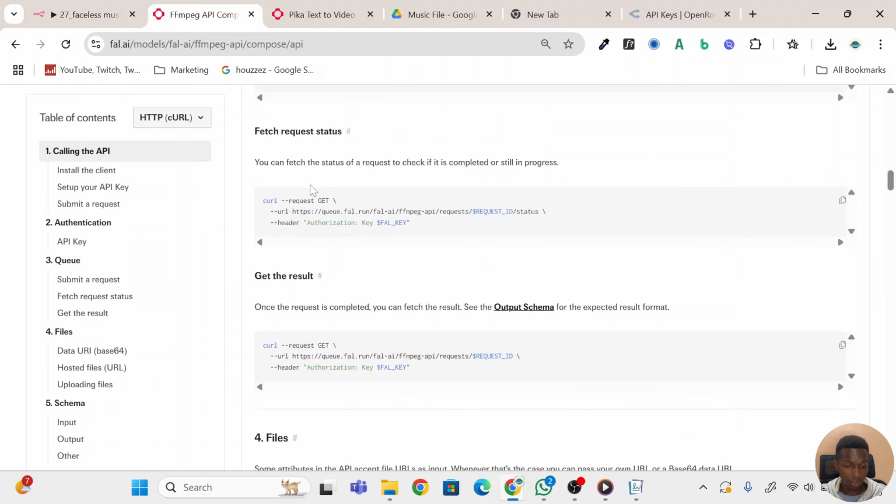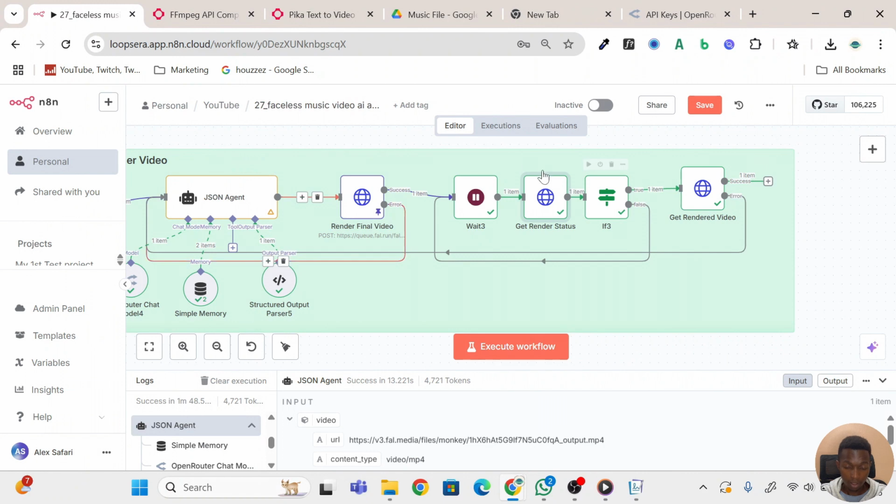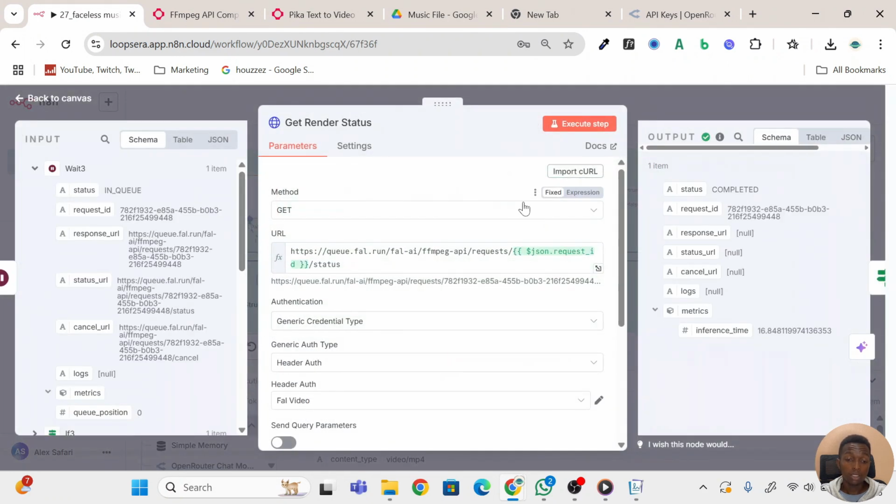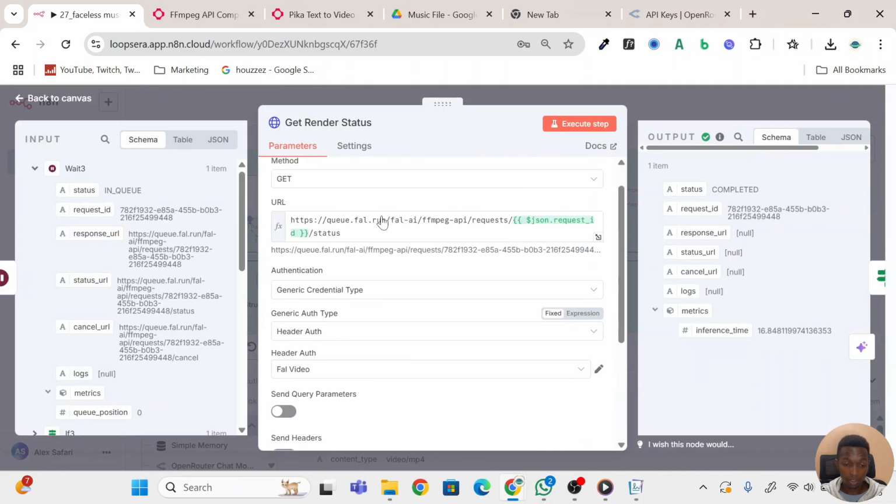So if you scroll back to the documentation, here is the documentation. So the request is GET, and this is the URL. You just simply need to replace this request ID. Same thing goes for downloading the final video. So it's this curl, and then the request is GET and the URL. Just replace this. So that's how you're going to set up, that's how you're going to configure this HTTP request node.